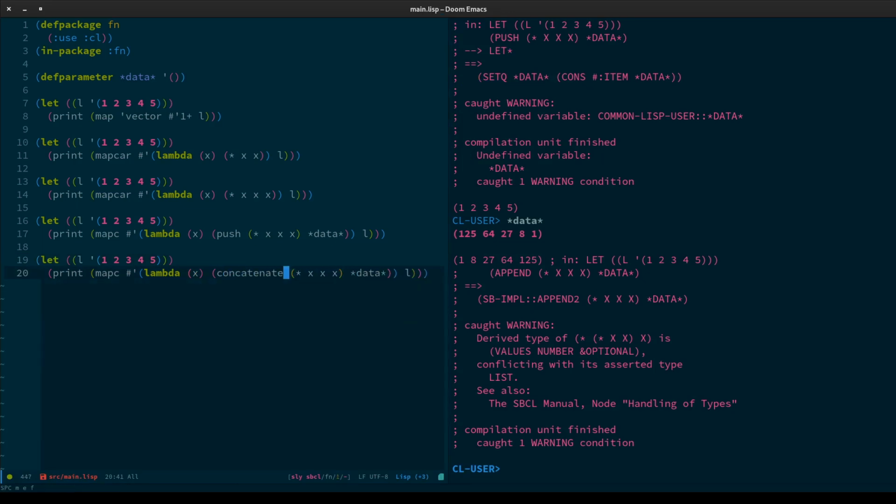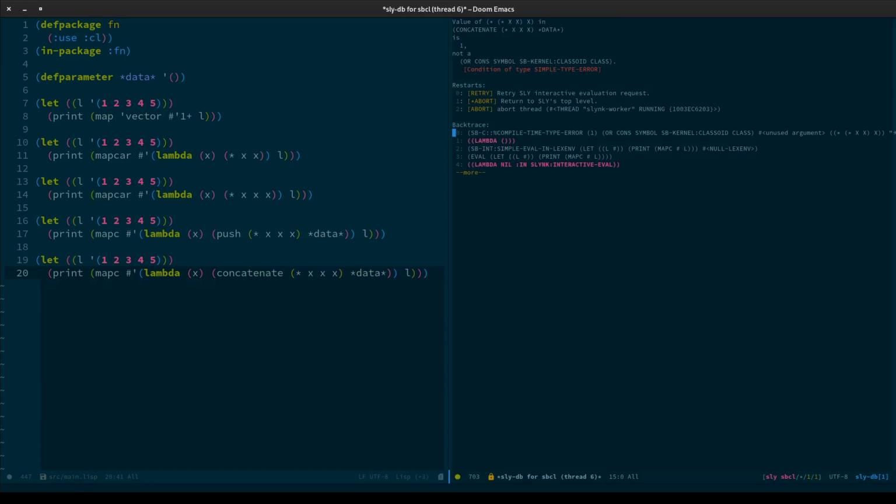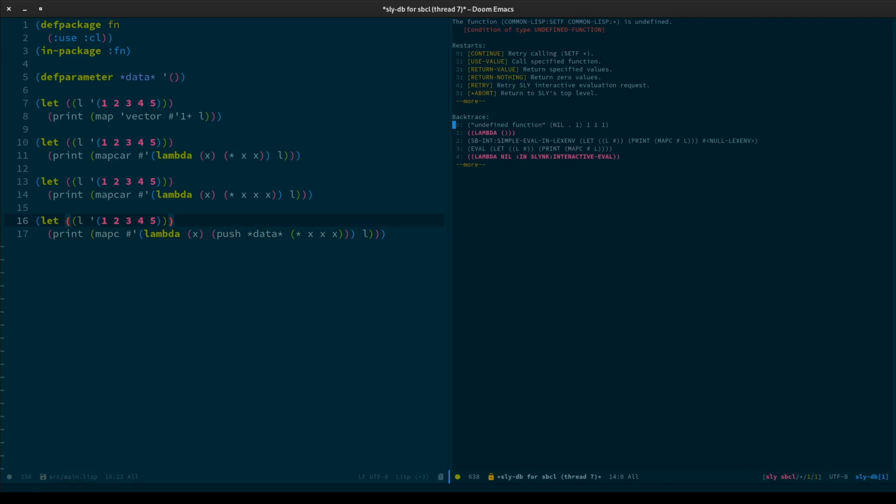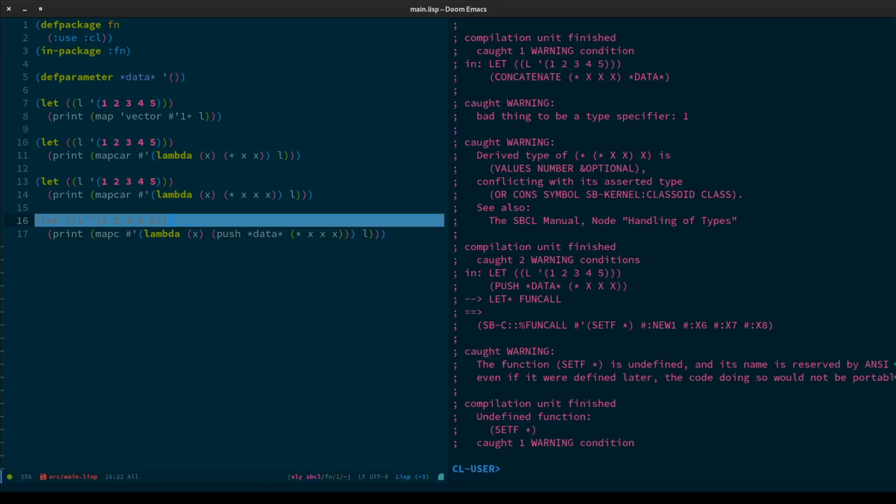Maybe if we concatenate. Nope. Nope. So we're just going to have to stick with push for the time being, because I'm always a little bit fuzzy on these functions for joining stuff. Although maybe. I doubt this will work. Nah, that wasn't going to work. Okay.